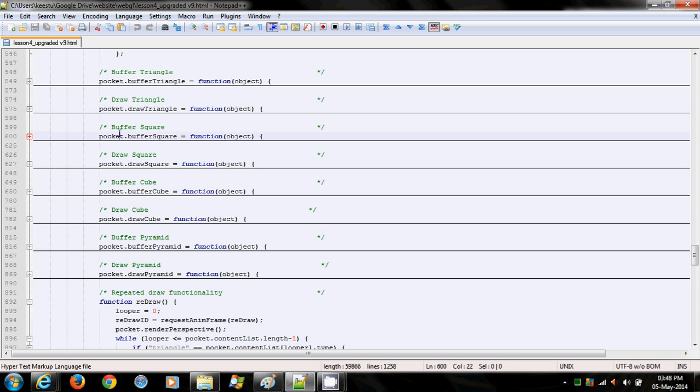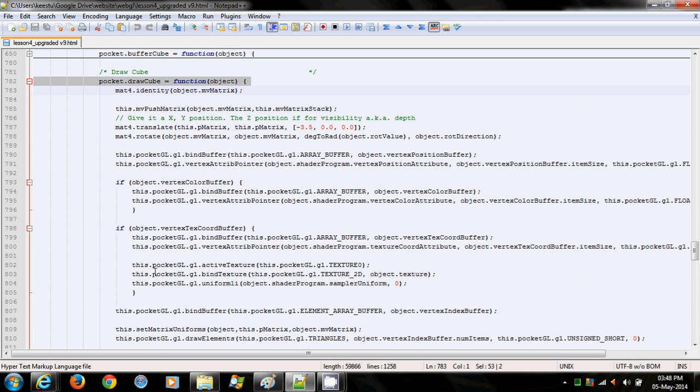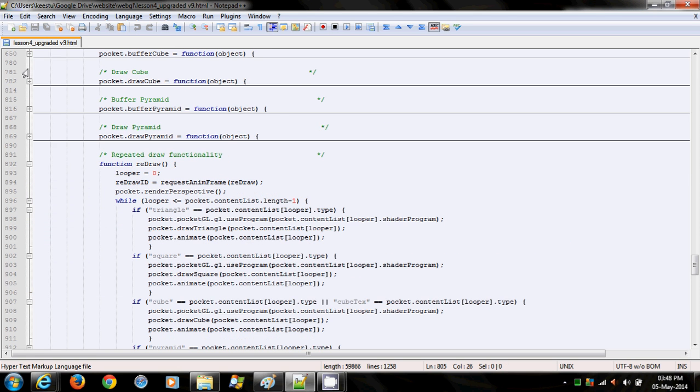Draw triangle, then there is buffer square, draw square. Let me come to cube. Cube will have a little difference: I have written code for color and texture within the cube, so there will be a small difference within the cube.